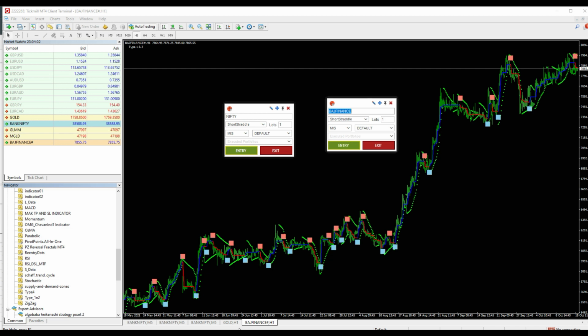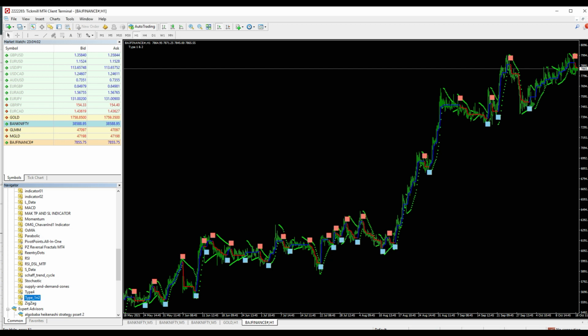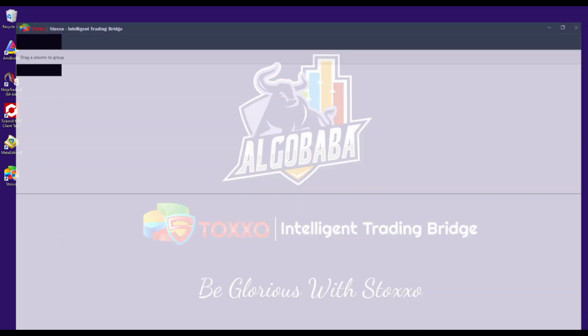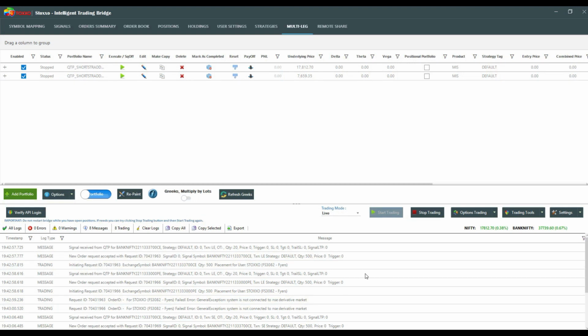So it is a utility that allows you to fire multi-legged strategies from any of the trading platforms of your choice. Now, apart from this, you can handle the strategies from various platforms, namely Amibroker, MT4, NinjaTrader 8, Java, C#, Python, TradingView, Excel. All of these platform-based trading is supported with the Stoxxo.